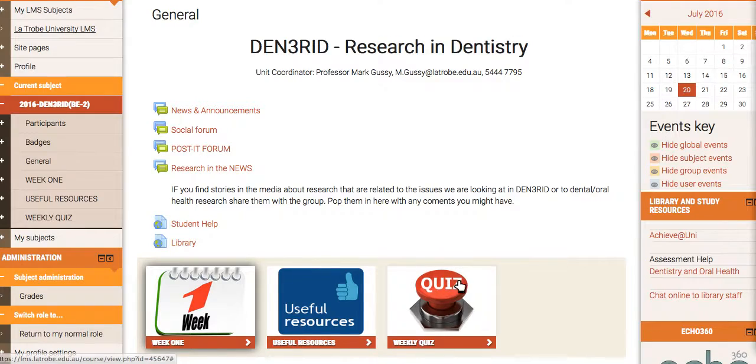Also on the page there will be a tile which will take you to the weekly quiz. At the end of each week, after you've done this online activity and after we've done our face-to-face class, I will then make a weekly quiz available to you. Now the quiz is part of your formal assessment for the subject, and there will be somewhere between 5 to 10 questions each week, which will test your knowledge and your understanding of the material contained in each week of the course.